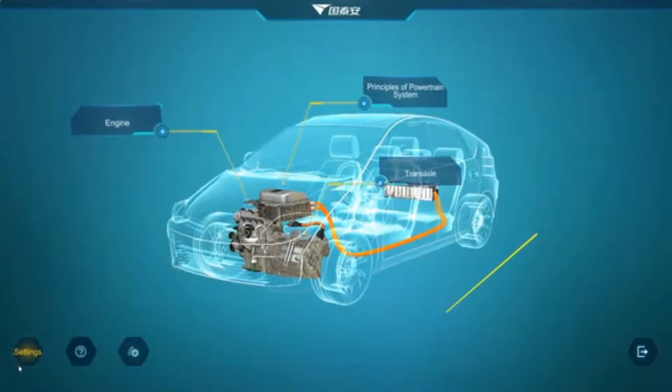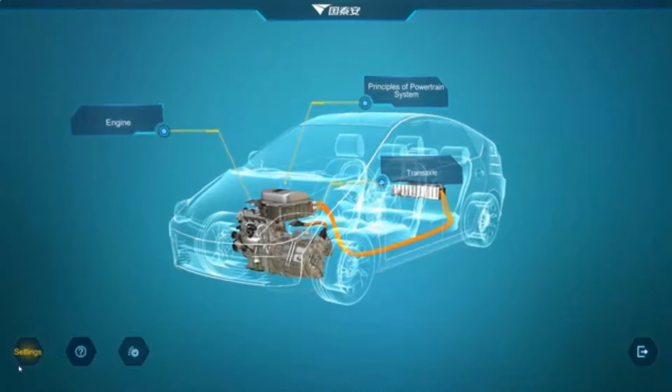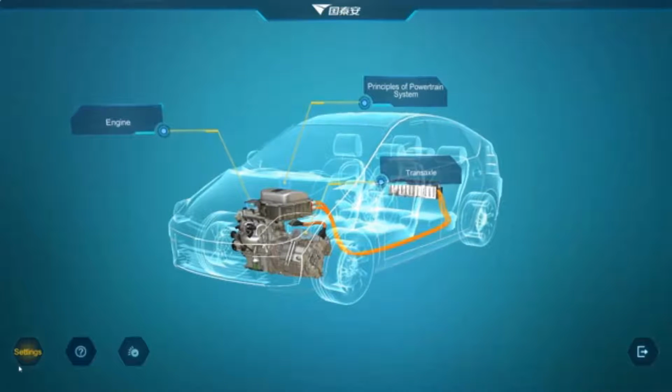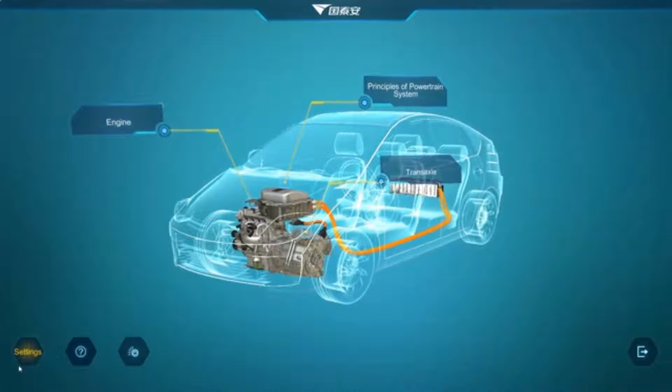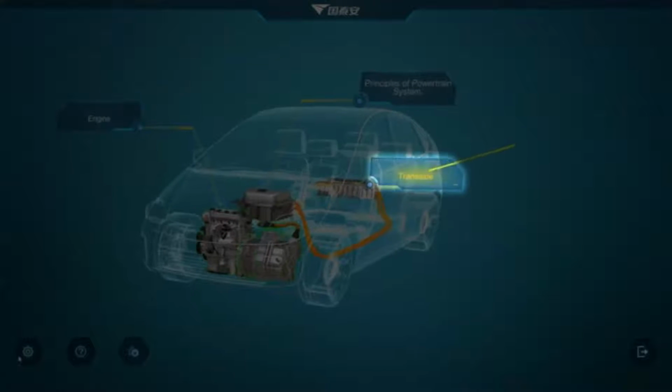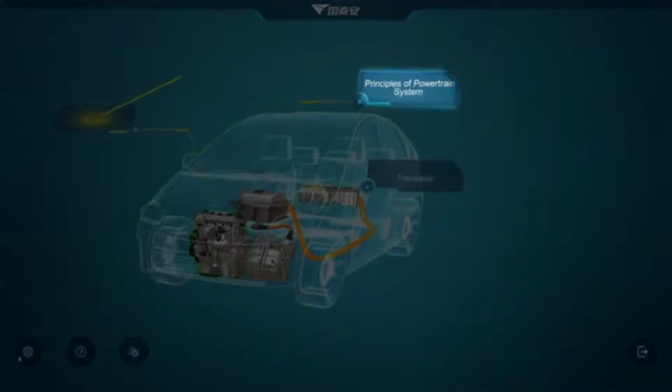Welcome to the new Hybrid Automotive Mechanic application by GTAFE. In conjunction with the Electric Automotive Mechanic application, and as part of the GTAFE Automotive Alternative Fuel Bundle, the new Hybrid Automotive Mechanic application offers 3 modules: engine, transaxle, and principles of the powertrain system.